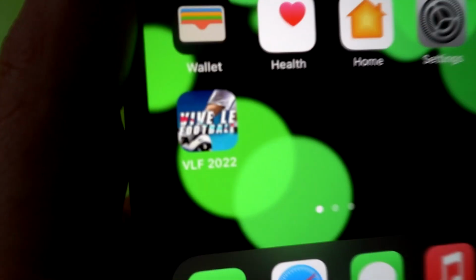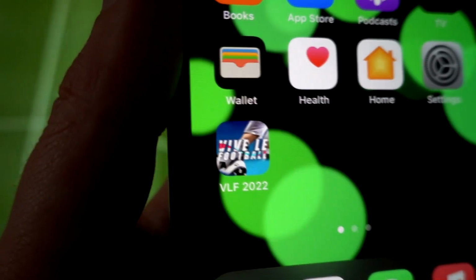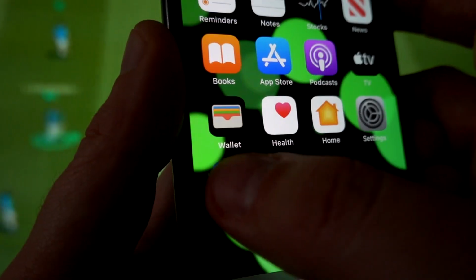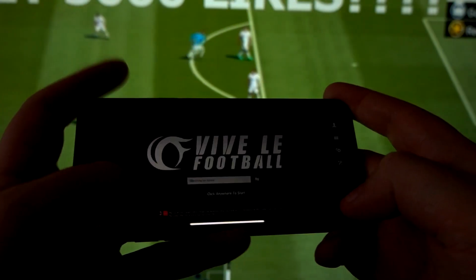And as you can see on my screen, I have the VLF 2022 downloaded on my iPhone. But that does not mean that this game is not compatible with Android devices. As I just said, this game is downloadable and compatible with both Android and iOS devices, so that doesn't mean that you should be worrying about that either.